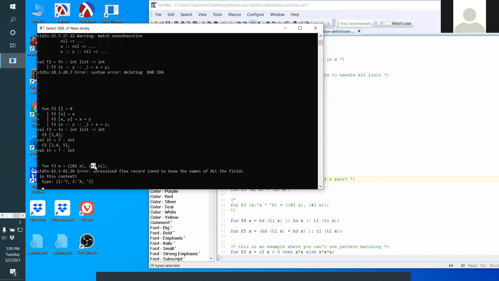This #1 means the first item in a tuple. But there are 2 tuples, 3 tuples, 4 tuples, 5 tuples, 6 tuples, 7 tuples. This guy's not completely defined. This is the first item in a tuple, but ML doesn't know how big the tuple is. This is the second item in a tuple. ML doesn't know how big the tuple is. So this is a tuple. ML knows it's a tuple, but it doesn't know how many fields are in the tuple. So you need to know the names of all the fields in the tuple.